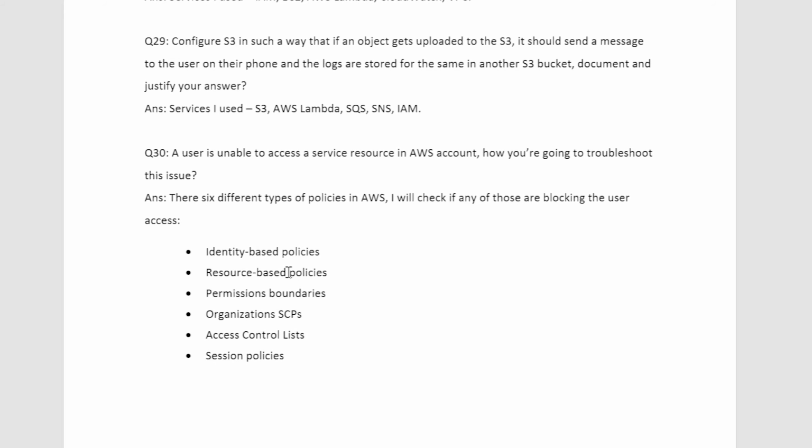The next question is configure S3 in such a way that if an object gets uploaded to the S3, it should send a message to the user on their phone and the logs are stored for the same in another S3 bucket. Document and justify your answer. Again, I have specified the services which I used for this particular use case, that is S3, AWS Lambda, SQS, SNS and IAM. You can check this particular scenario on your own. You can try to resolve it and you can find the best solution for it.